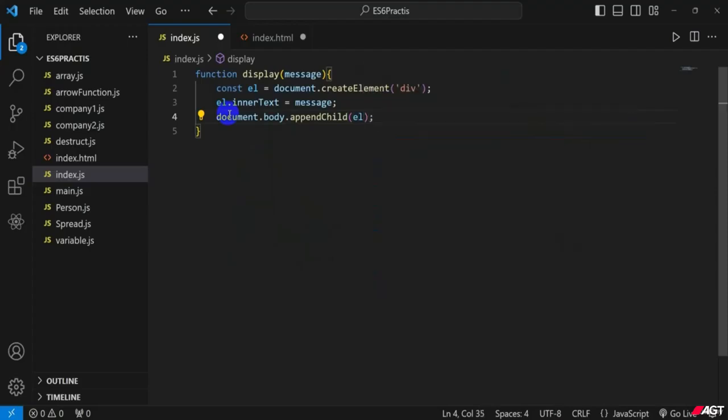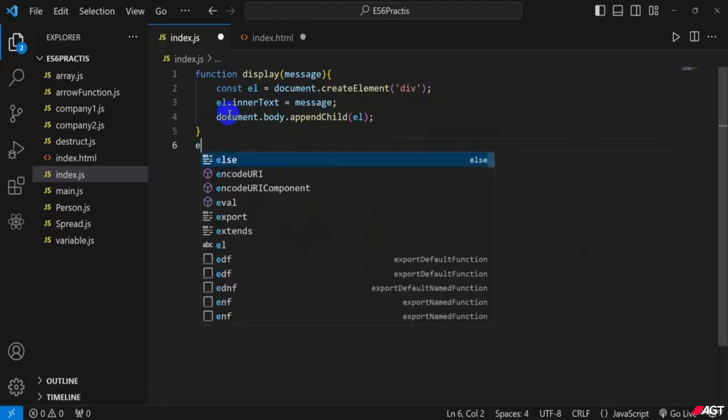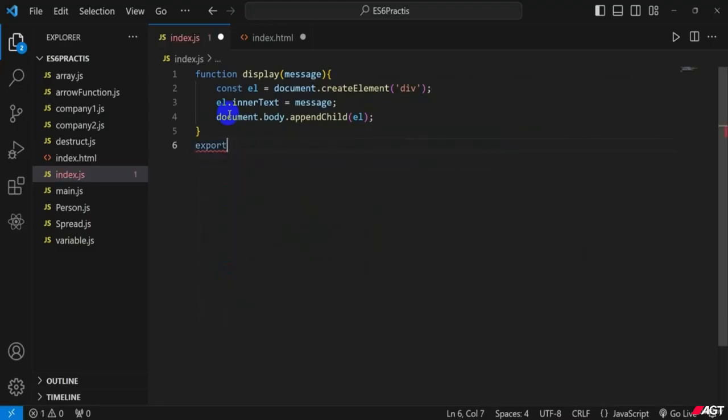Now I create the export statement: export, then curly braces with display. We place the function name display inside the curly braces after the export keyword.